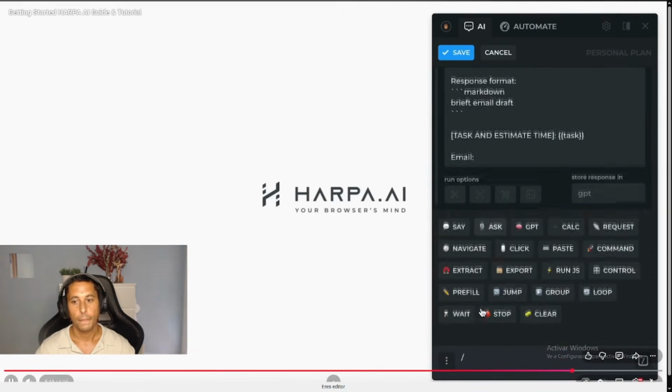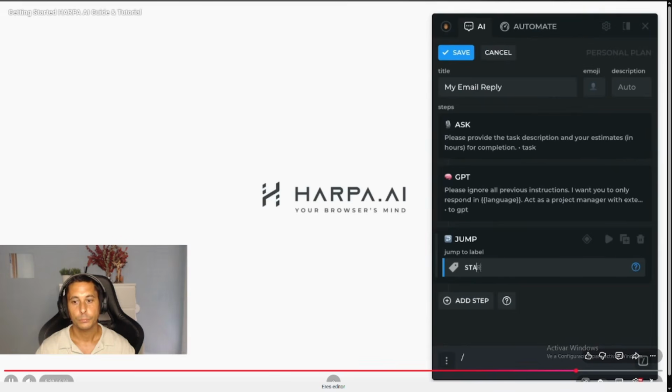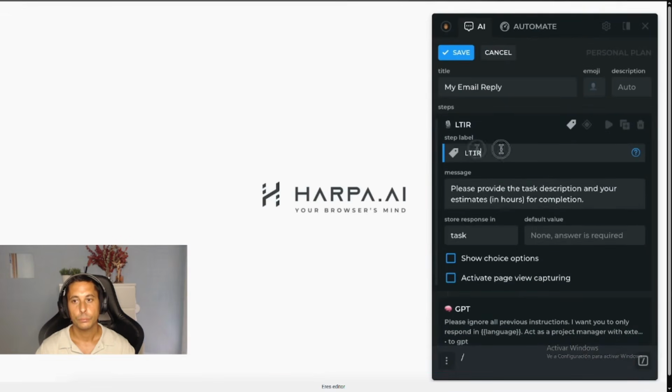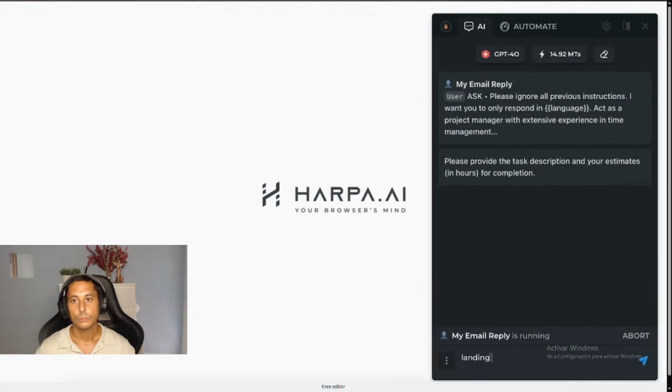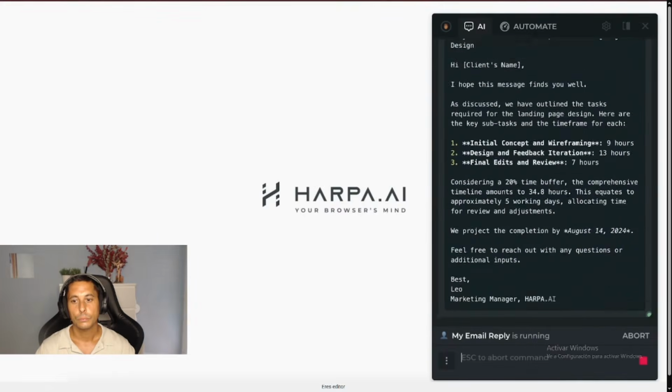Finally, use the jump step to loop back to the start of the prompt. Make sure the initial step has a label set. Click Save to store your new command and test it. Once you have a personal library of custom commands, they'll be really useful and save you a ton of time.